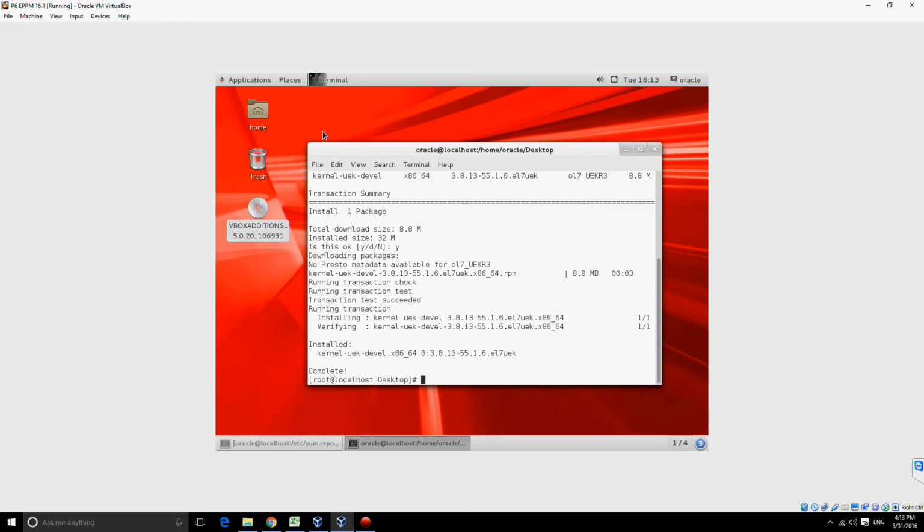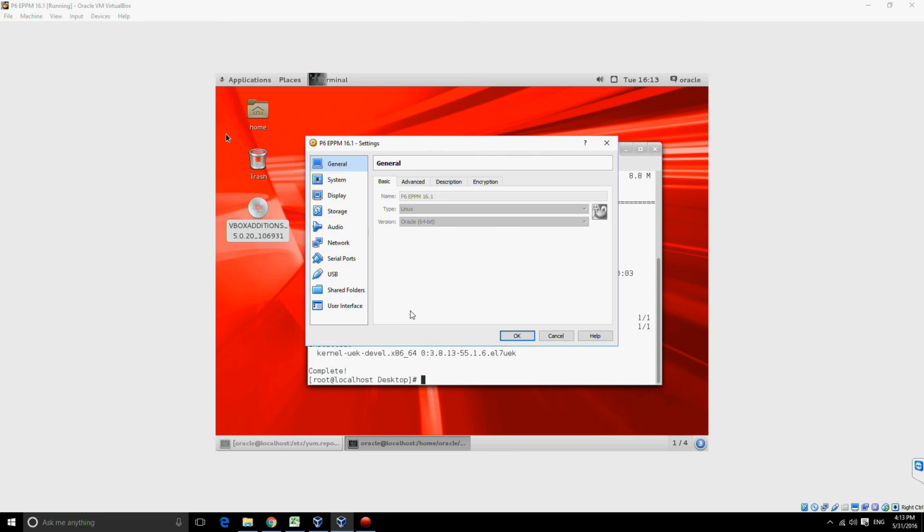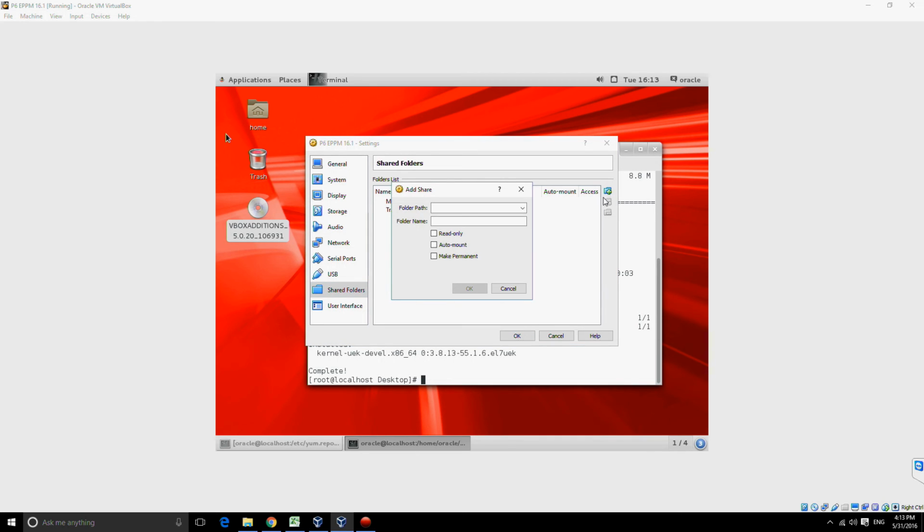So again, we'll go to the VirtualBox and we'll go to, I believe, settings, machine settings, shared folder, and we're going to add a folder here. Let's see what we can do.